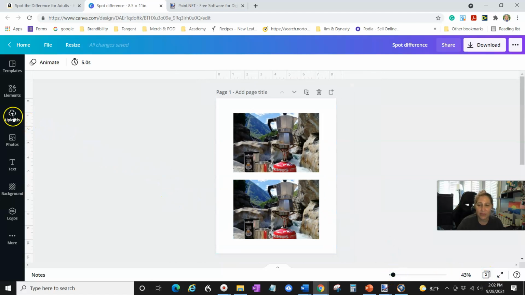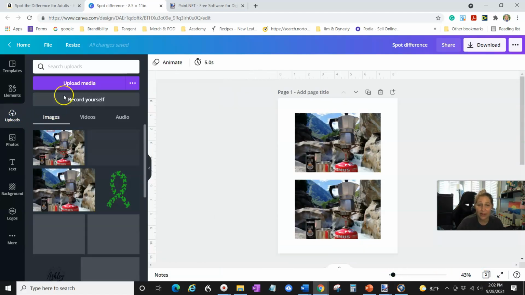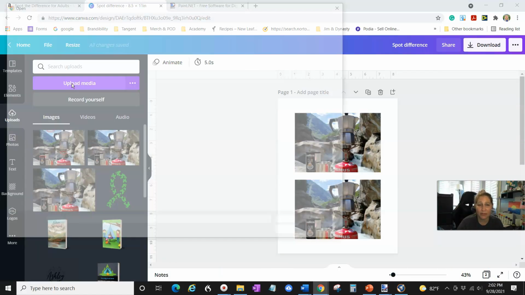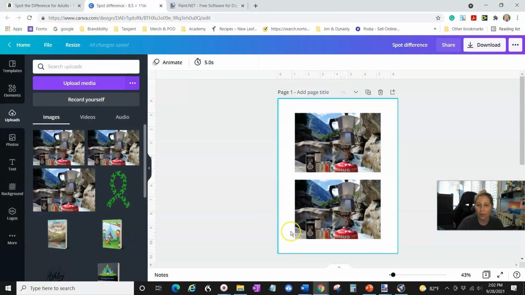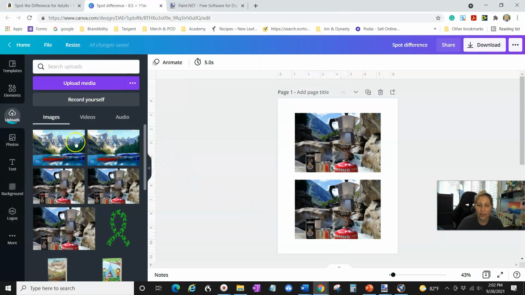So I'm going to basically upload those photos that I had. So upload your media. I'm going to go over here, and here is my page 1A, B, and S, okay? So I'm going to click all of them. I'm going to open and let them upload.